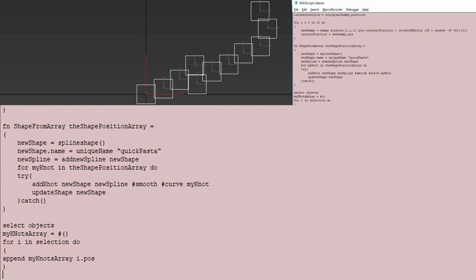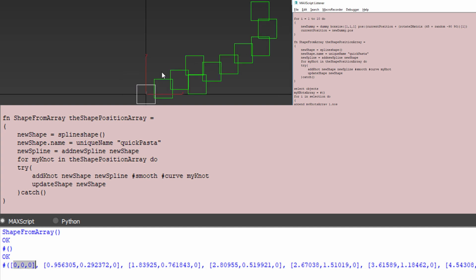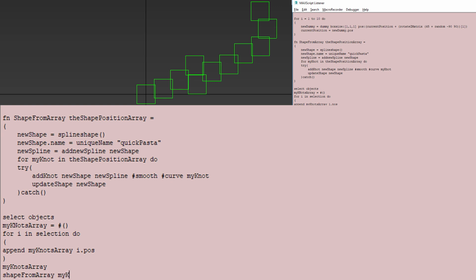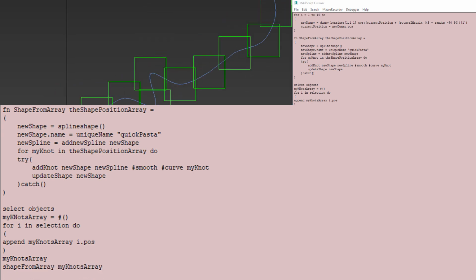Here I've created an array of positions from the available dummies. If you have a look at the first member of the array, it's 000, which is the origin of the first dummy. The second member is the position of the second dummy, and so on. So now I call the function, I call the array, and we're given a spline in return.